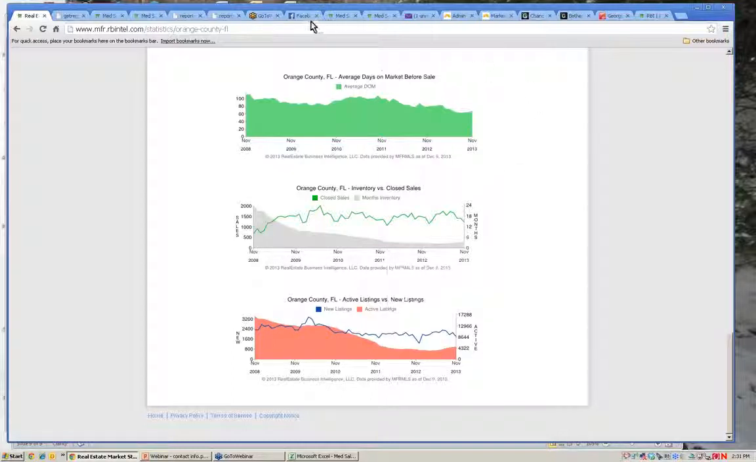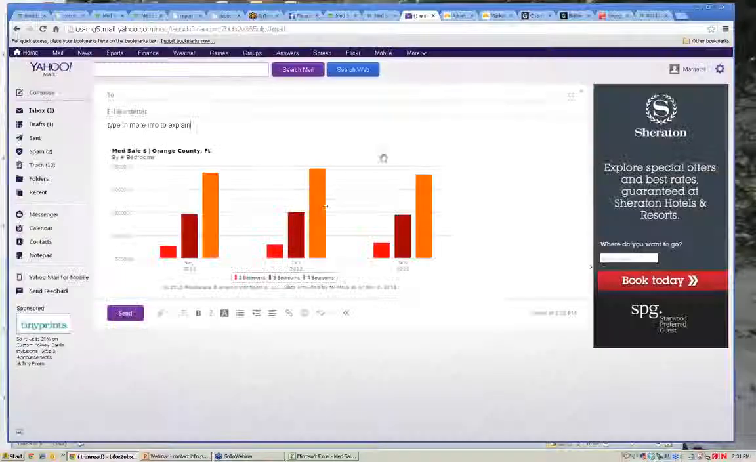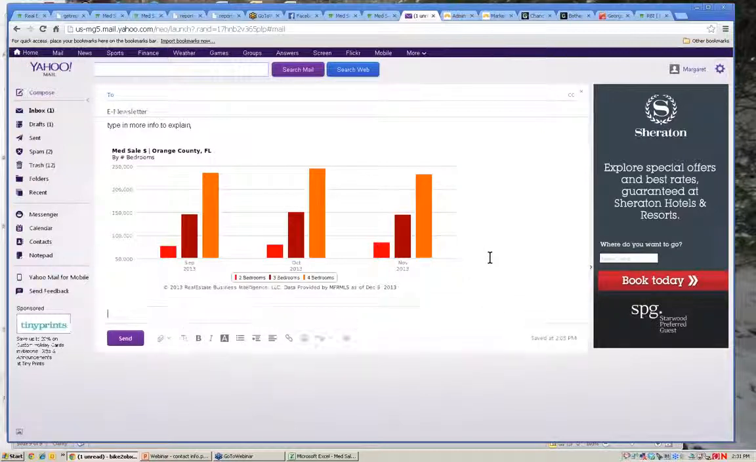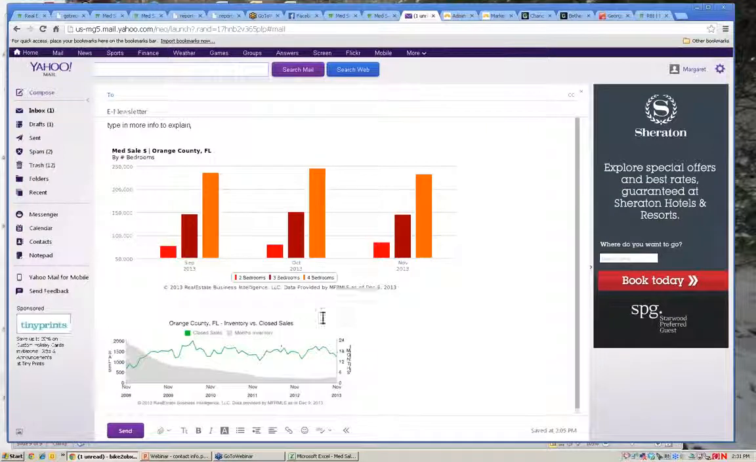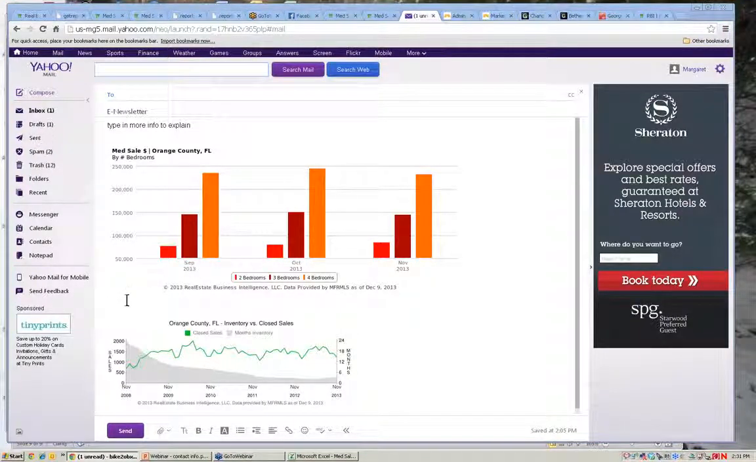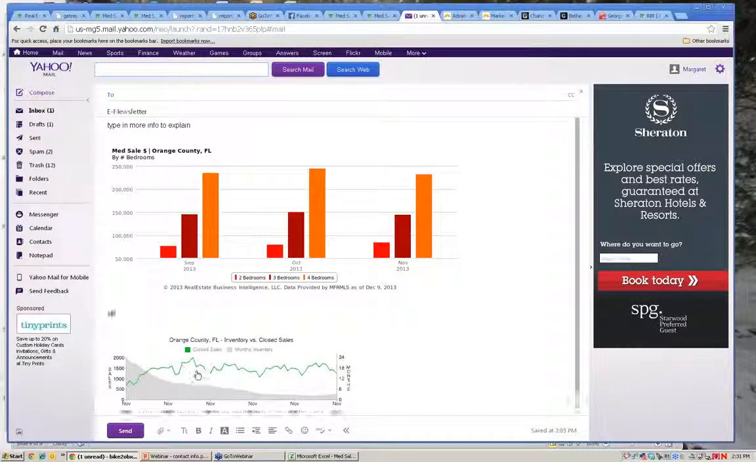And just like I showed with PowerPoint or maybe email, where's my email on here? Here's my email. So I was showing you that e-newsletter. I can just press enter a few times here, click on paste, and I've got that chart here, and I can add some information to add that to my email and explain it here, and I'm off to the races.